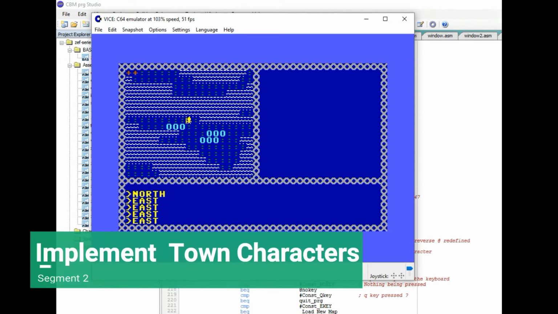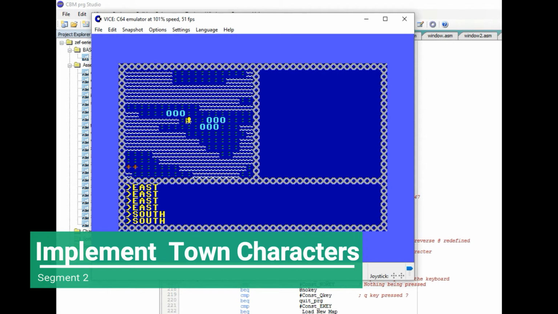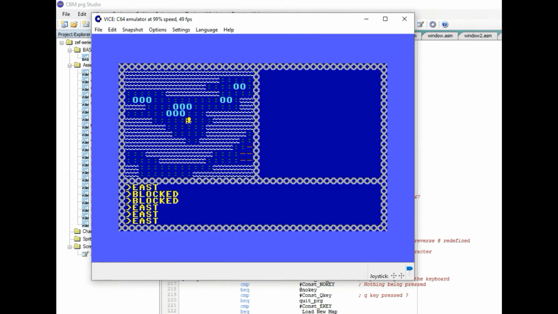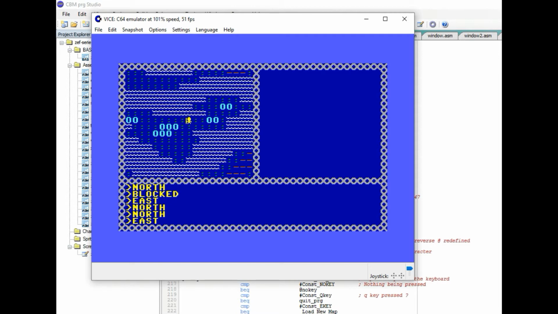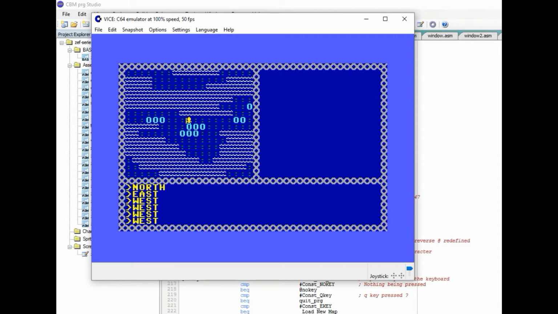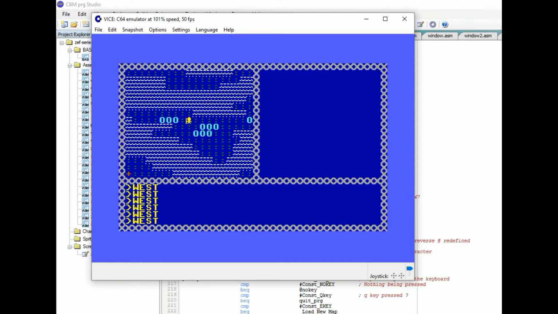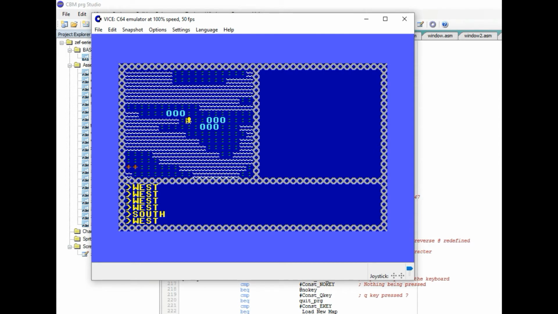A few challenges. I have to allow whichever character, I have to allow the game to allow him to step into that instead of it being treated as a wall.